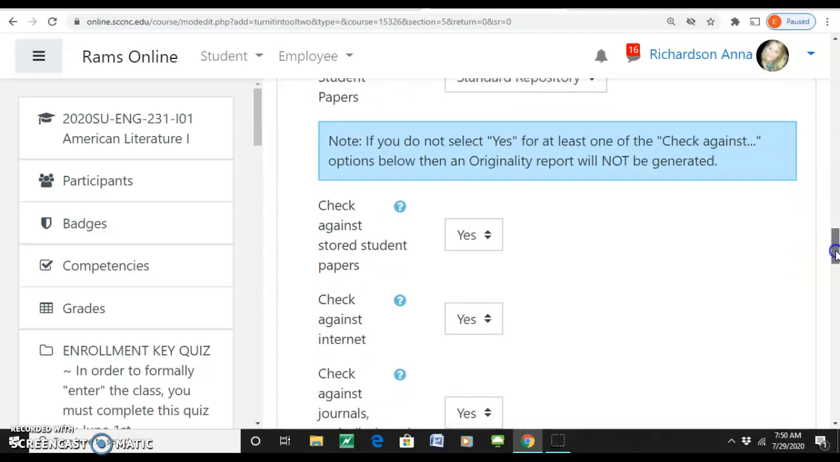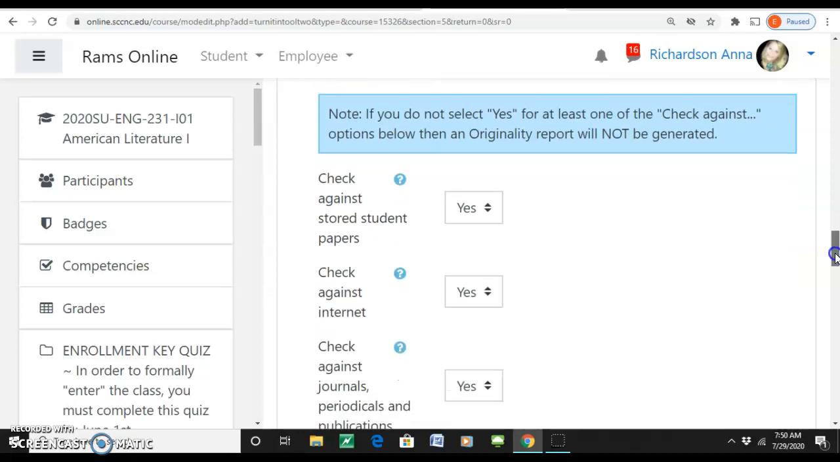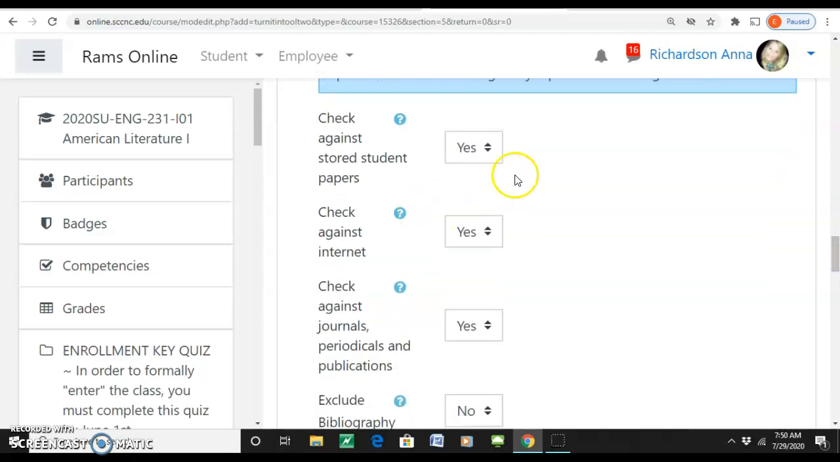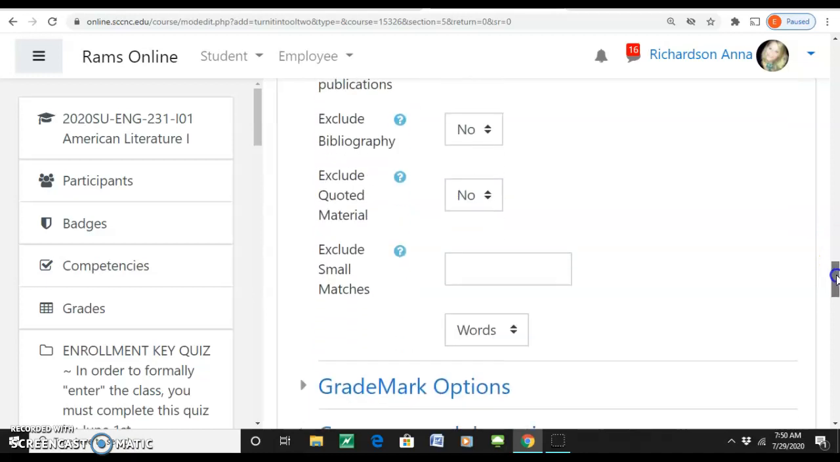Okay, so then this is the most important part. You have to decide how you want it to be scanned. Do I want the student's work to be checked against other student papers? Yes. I want it checked against the internet. I want it checked against journals and periodicals and any other publication.